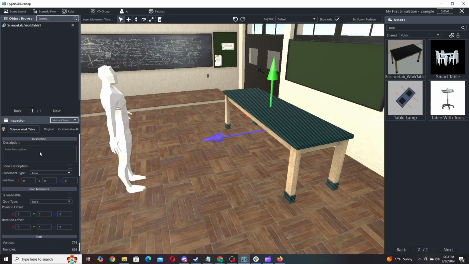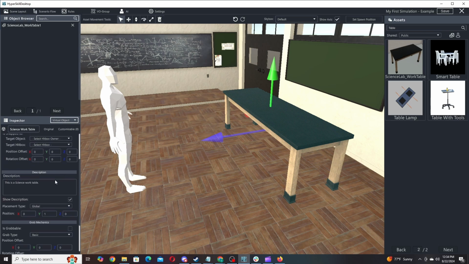Next is a description of an object. If you want, you can write a description about your objects, such as, this is a science table. And if you want, you can have that description shown during your simulation when it is highlighted by your experienced user. And whether that is in local position, meaning this would put it 1 y value or 1 meter above the table if you highlighted it and selected it, or in a global position, which would be in the exact coordinates that you typed in.